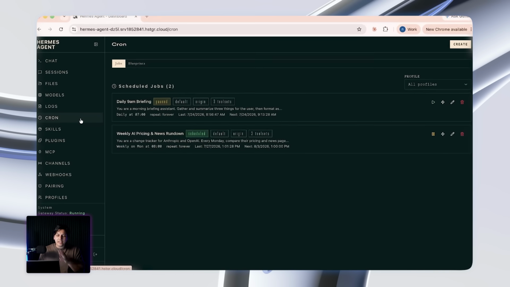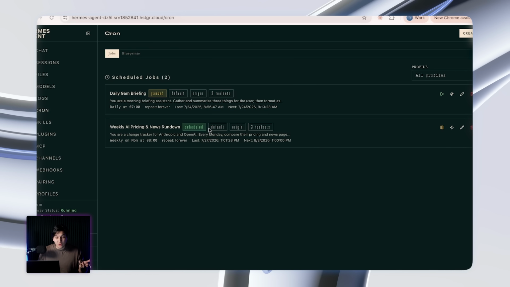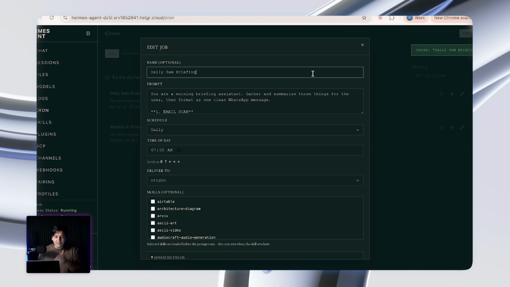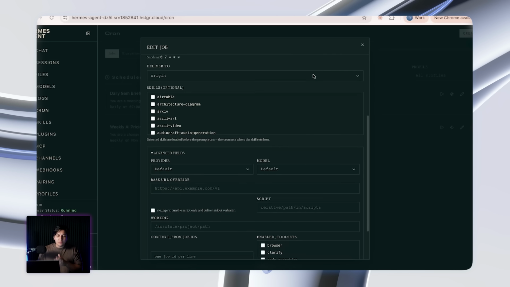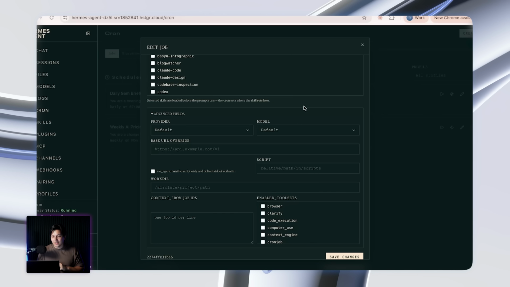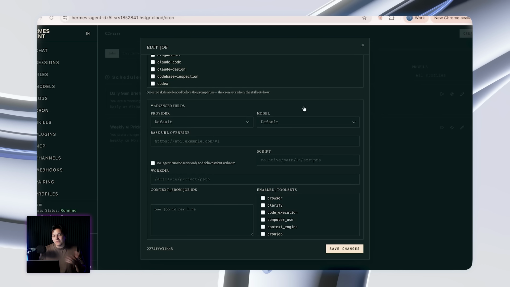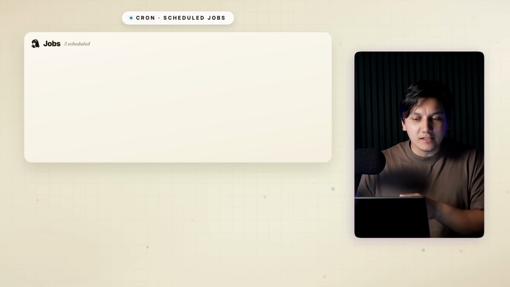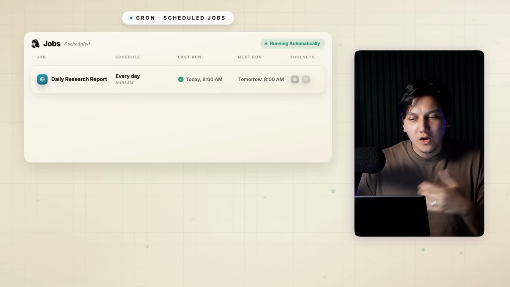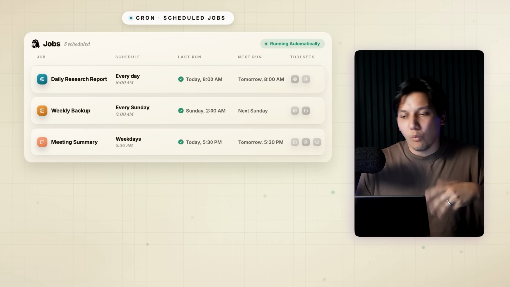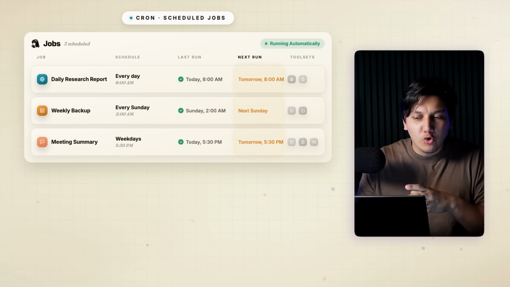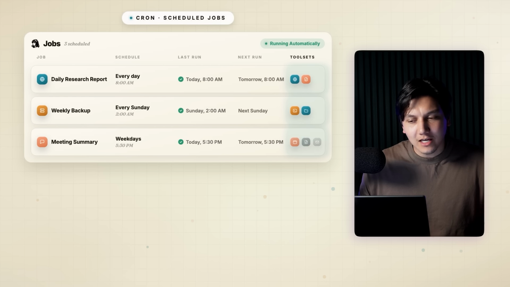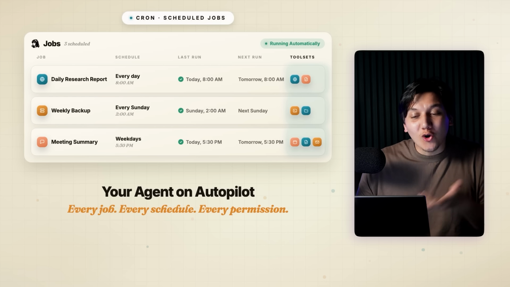Okay, now let's click on Cron. A Cron job is basically a task that runs on a schedule without you asking. You describe the job and say something like, every Monday at 8 check my top 3 competitors and send me a summary, and then it builds the job from that description. Each job on the screen shows you its schedule, when it last ran, when it runs next, and exactly which tool set it's allowed to use during that run. So that's basically your agent on autopilot.